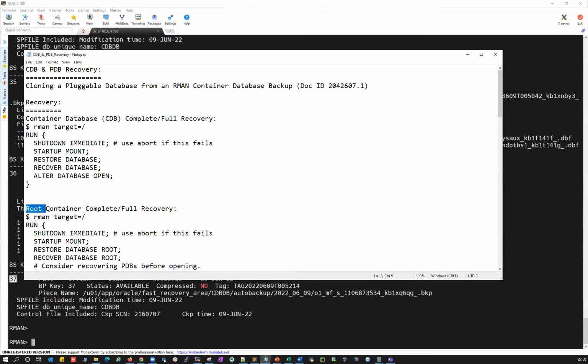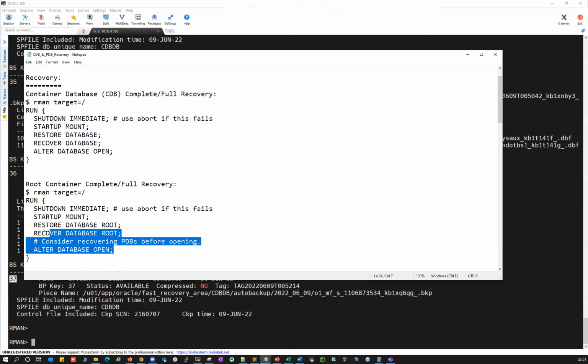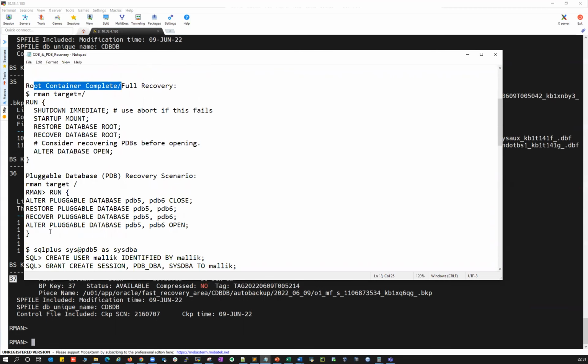Next, root container complete or full recovery. This is only your root container database. You shut down your container database and startup mount it. Then restore database root, which is just a root database restore, and then recover database root, which is just a root container recover, and then alter database open. This is the method for root container recovery.